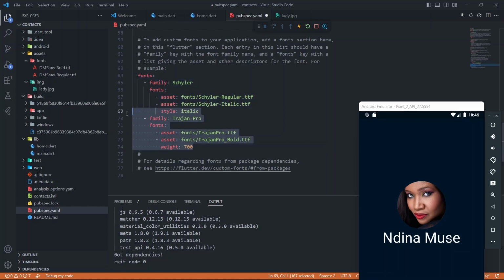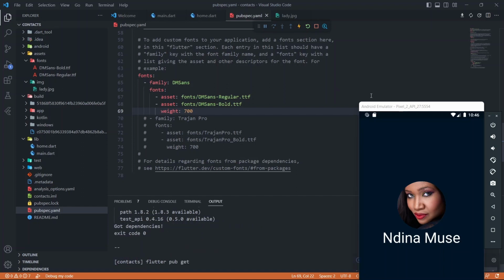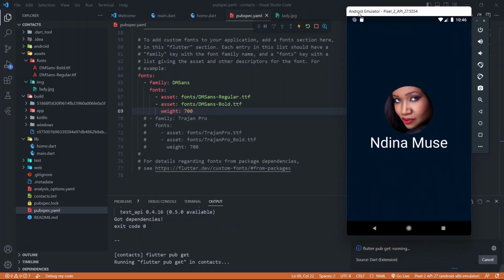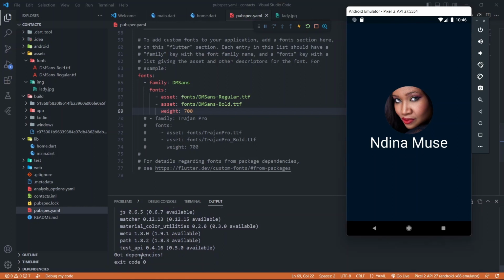And then in this case, we only need the font. So the family is DM Sans, and then we need DM Sans regular and DM Sans bold, and we need to set the bold weight to 700. So this should tell Flutter that, hey, we have a new asset which we want you to register, and then once it's done, it will say that it got the dependencies.